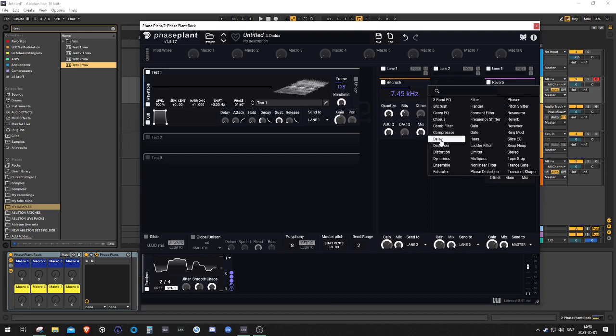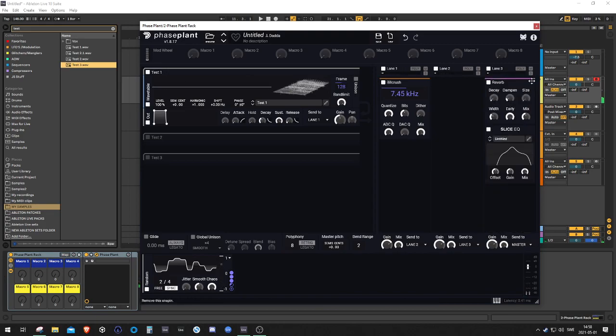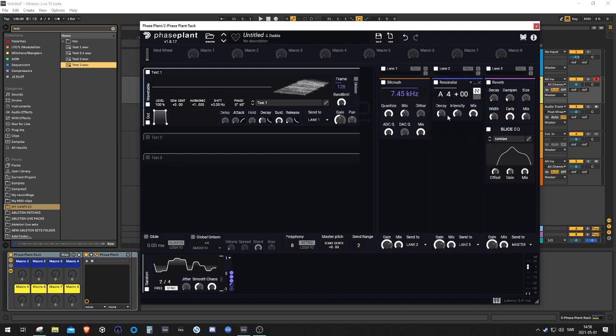We could grab a delay, maybe, if you want to have some delay effect to it. But to be honest, these type of sounds, I don't really like delays on them. So I'm going to try something else. I'm going to try a... Not a chorus, maybe a resonator.